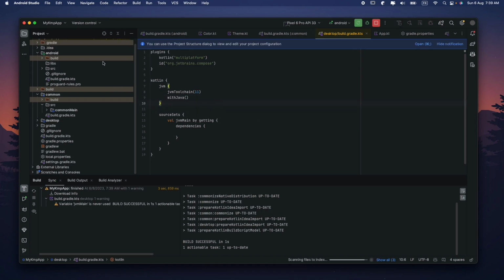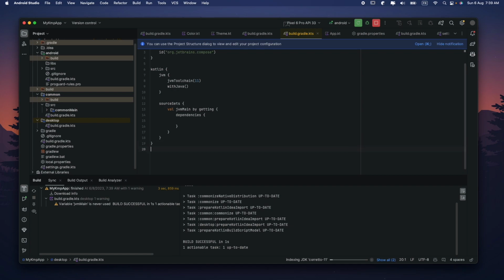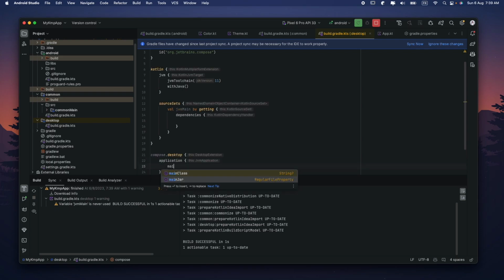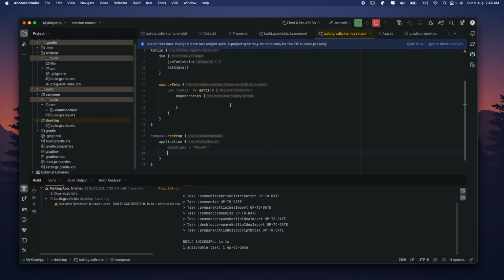So okay, it's working now. So we have this desktop module. There are some additional things that we need to specify for Compose desktop applications. We need to add Compose desktop here to say that this is a Compose desktop module, and we add application main class. Let's call it just main kitty. We're going to create it later.